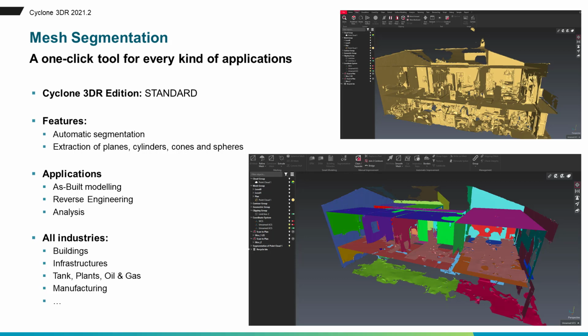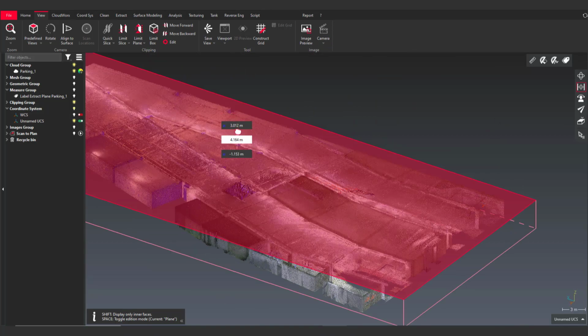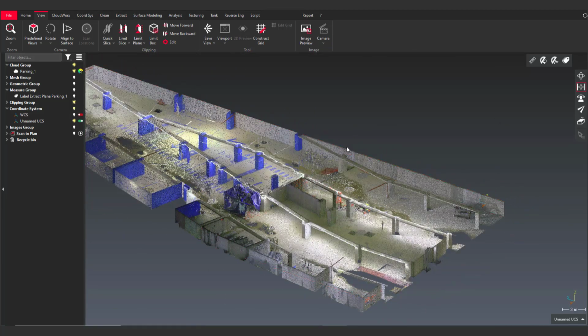Thanks to the flexibility of mesh segmentation, this is a new tool that will help all the industries like buildings, infrastructure, or manufacturing to address as-built modeling, reverse engineering, or any kind of analysis application. We are going to see now how easy it is to use mesh segmentation in Cyclone 3DR.